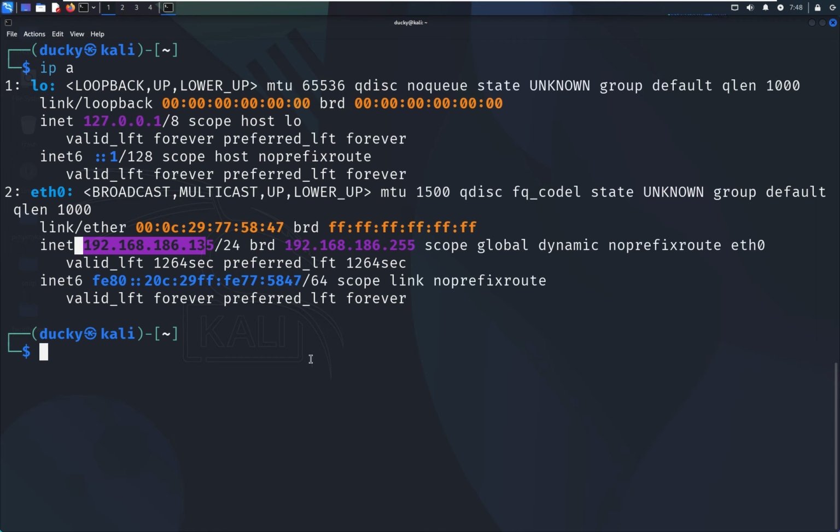So what we need to see here is inet, which is where you can see the IP address and broadcast address. The subnet is this one, where they put /24.